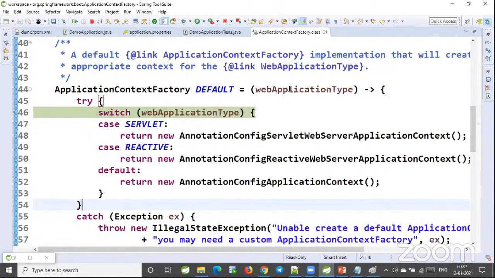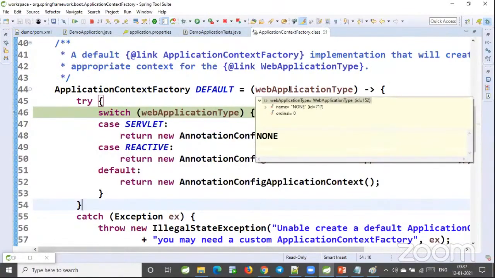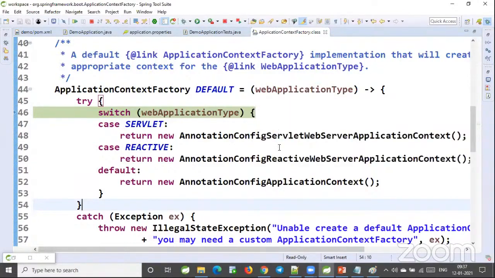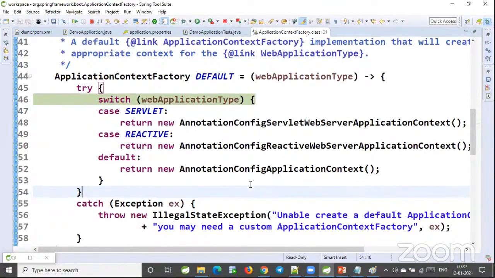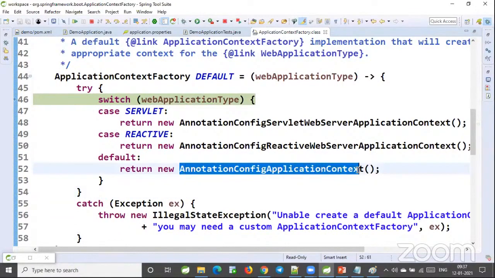What is this web application type parameter we received? None value. If it is none value, can I consider my application is a standalone application? Yes. If my application is a standalone application, which class is it using to start the IOC container? Annotation config application context.